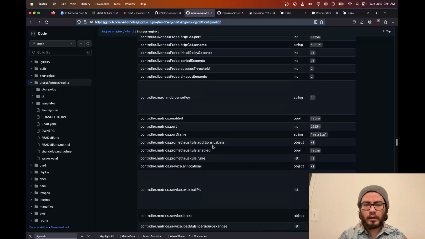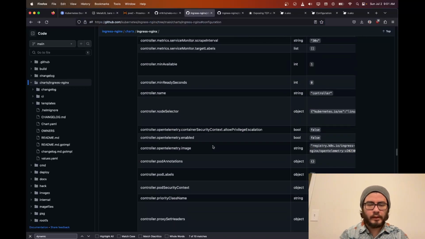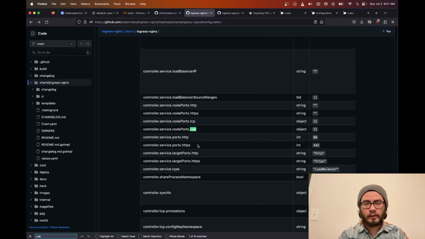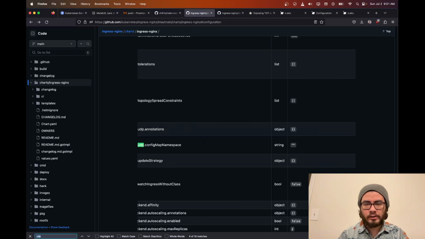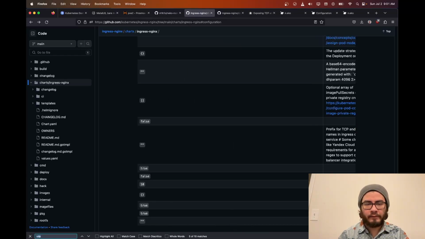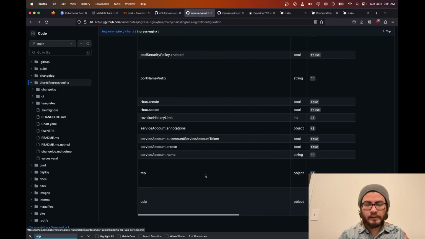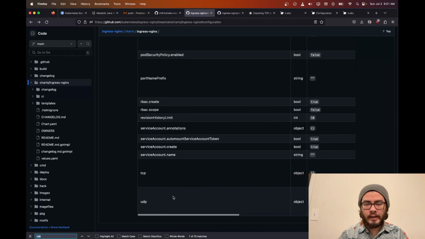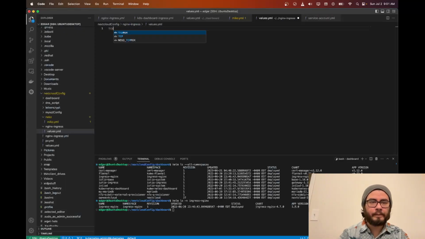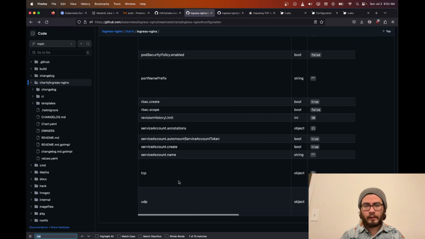So let me check here what I can do. Controller name, nope. Let me search for UDP. Yeah, there are some UDP and TCPs here. I don't know if that's the case. UDP annotations, config map. I have no idea why this is here. Port number. Yeah, I think this is the one. TCP, service key values. Yeah, looks like this is the one that I need. I need to set TCP and UDP like this, because they expect an object here.